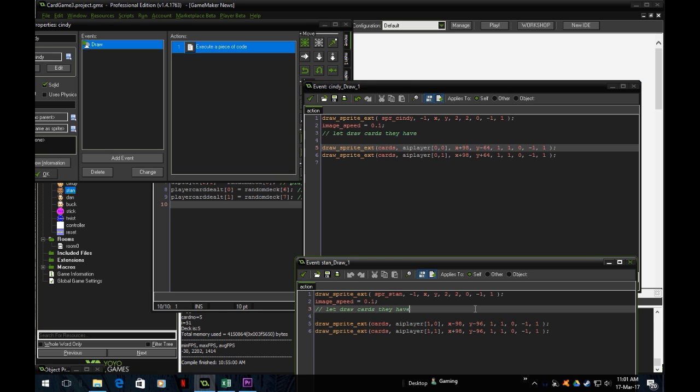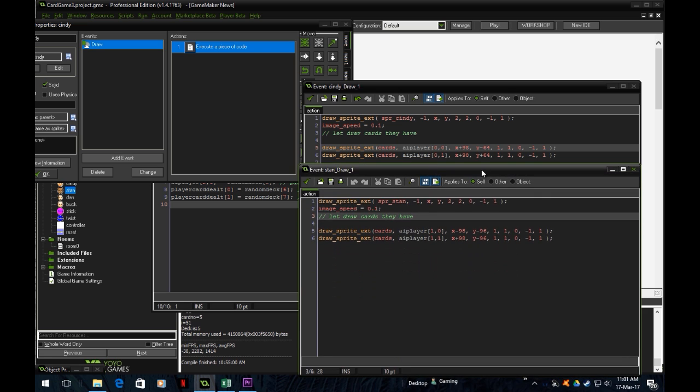Hopefully I've explained this well enough for you to understand. Obviously there's going to be different X and Y locations where things are going to get drawn, but that's it.